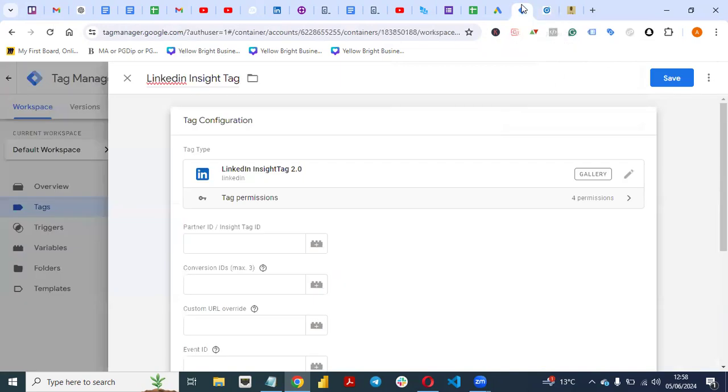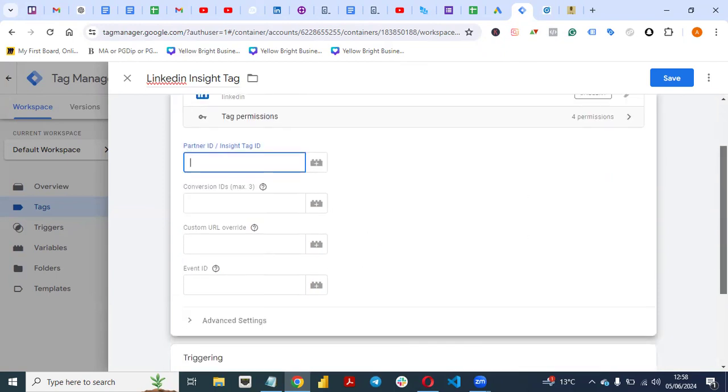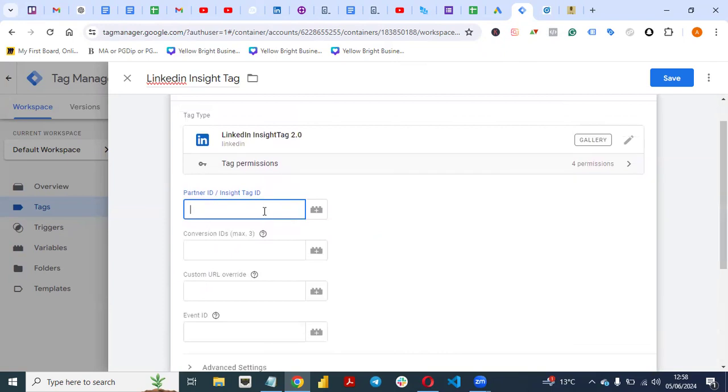So once you come here, you won't paste this just like that. If you paste it just like this, it will work. It's not as if it won't work. But when you want to set up conversion tracking using the LinkedIn Insight tag, you have to be pasting the code again. It will ask you to paste the code again, which is a lot of stress.